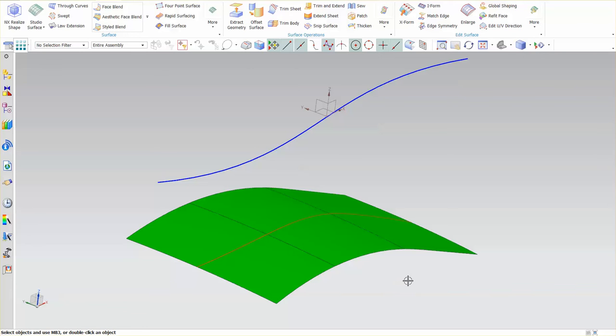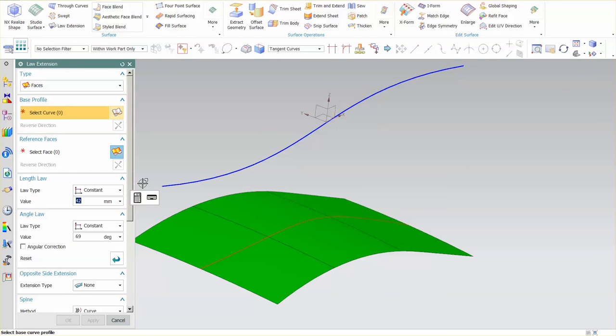I'd like to talk about an exceptionally powerful tool called law extension. Law extension is an incredible tool, actually. It's one of my personal favorites. I use it to create flanges. I use it to create any kind of surface that needs to either come up at an angle relative to a face or relative to a vector direction.